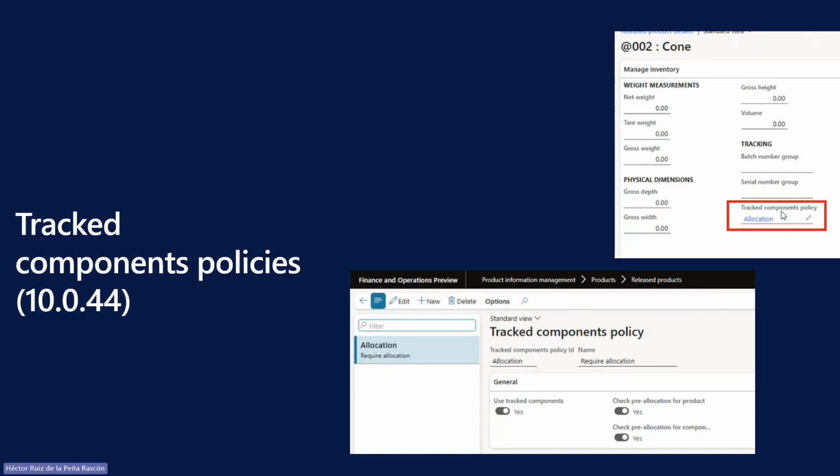Another example is pre-allocation for product. For example, if you use advanced warehouse processes, where you want to make sure that the serial number or batch number are already allocated during picking, then with this policy, if the worker scans a non-allocated number, the operation will fail.